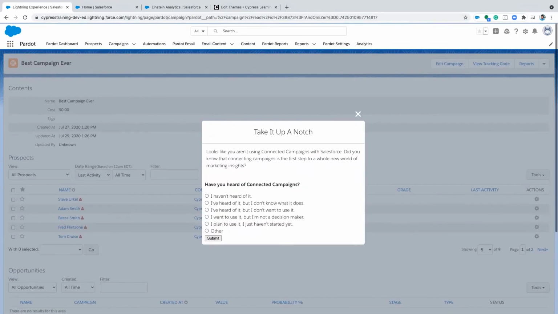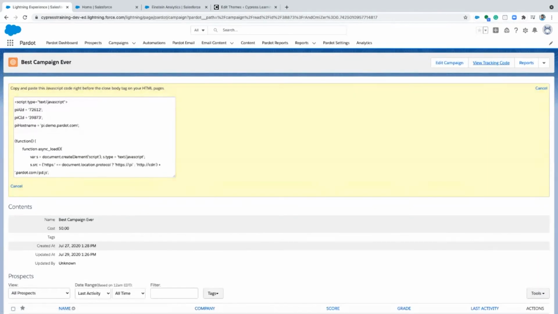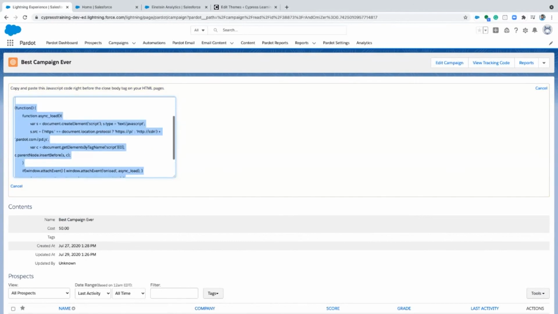He's giving us a warning. He doesn't even want us to go here. You'd view your tracking code here. You would copy this, and then this is your tracking code.